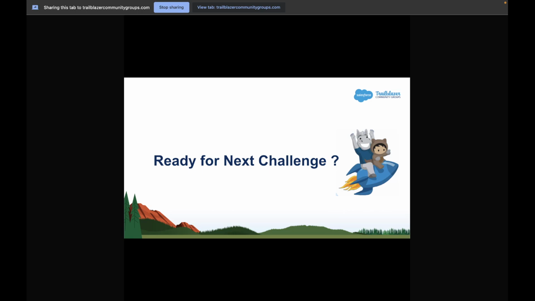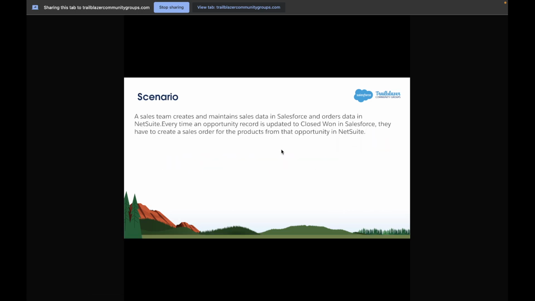Now you remember what is the another product of MuleSoft? Let's find it through a scenario. A sales team creates and maintains sales data in Salesforce and orders data in NetSuite. Every time an opportunity record is updated to closed won in Salesforce, they have to create a sales order for the products from the opportunity in NetSuite.